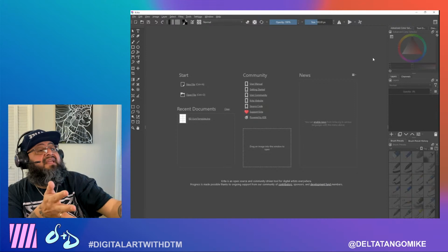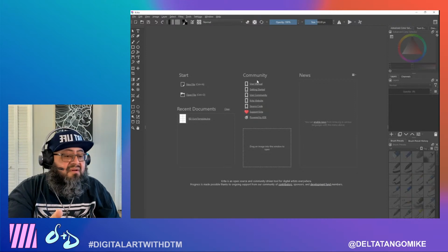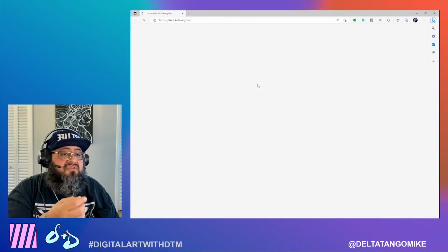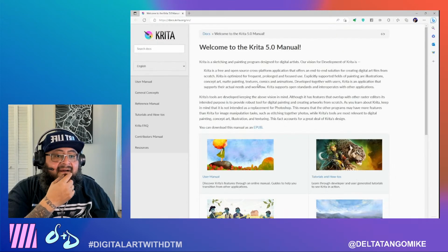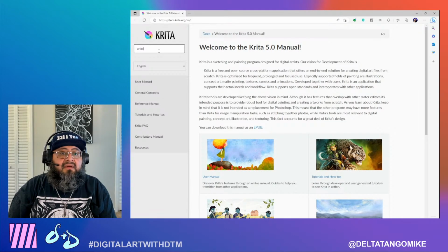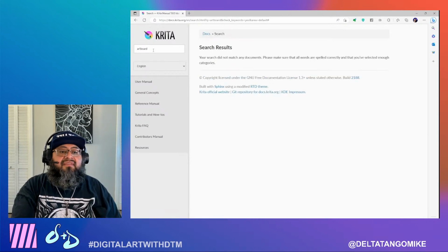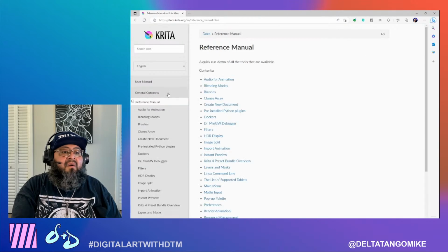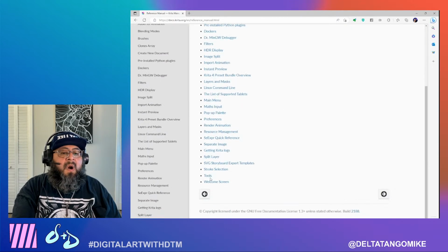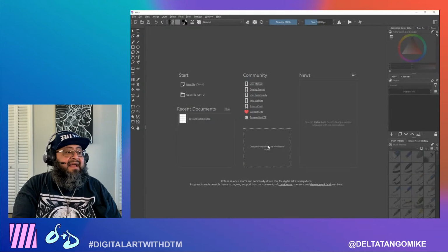There it is, a lot more links. Create a website, community. This is good. User manual. Oh my gosh, let me see. There it is. Search docs. Let me see artboards. No artboards. Artboard. No artboard. Oh, that's it. Okay. Well, that was that. All right. Well, that looks good. I think it has a nice look.